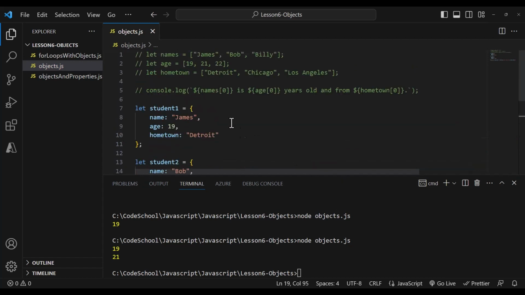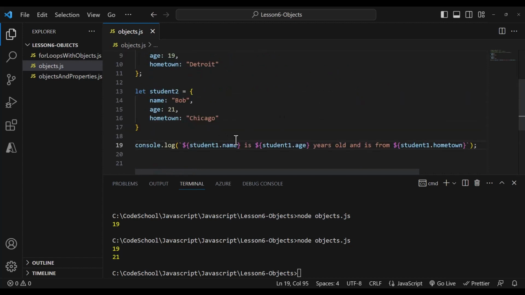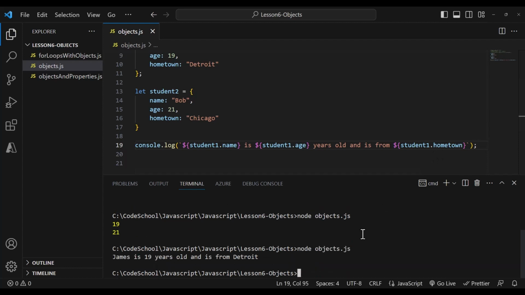Looking at this makes a lot more sense. Like here, it's name0, age0, hometown0. Well, what is that? Here, it's student1.name. Oh, it's the student's name. It's the student's age. It's the student's hometown. That makes a lot more sense visually. As a programmer, this line 19 makes much more sense to me.